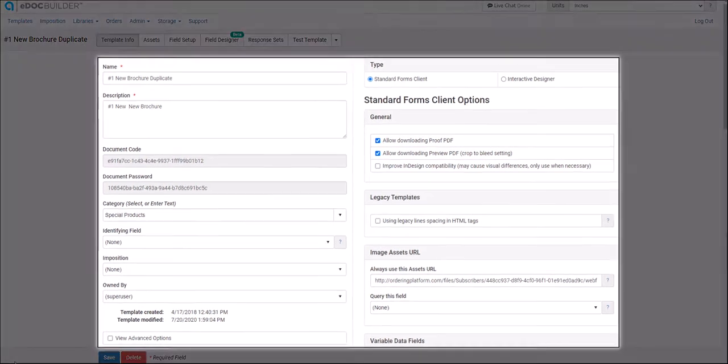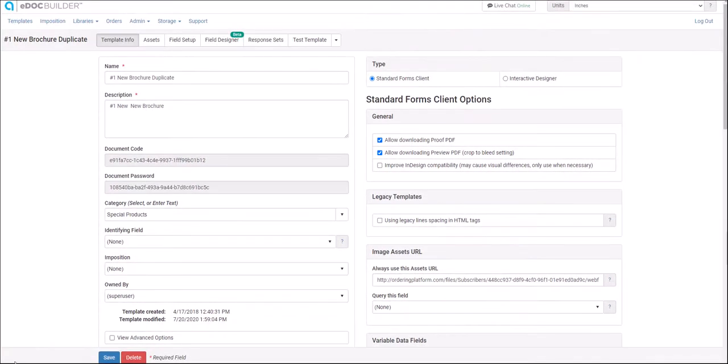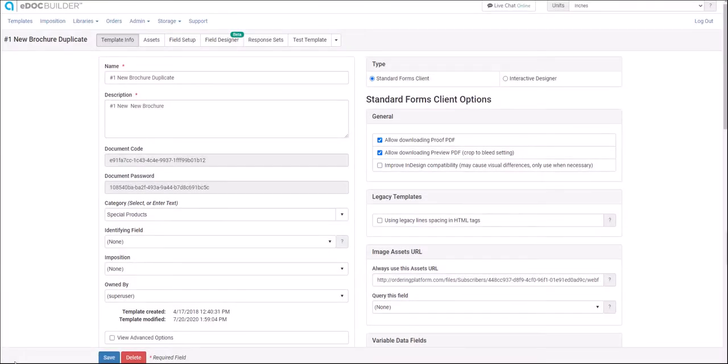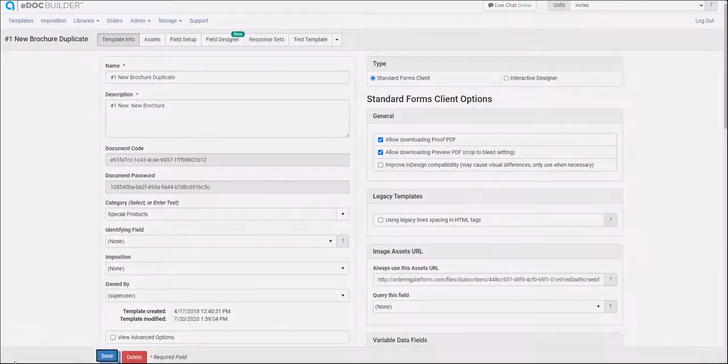The Template Info page allows you to identify and apply global preferences to the template that you just created. The Template Info window opens to display the name of the template that is currently open. After making any changes to the settings in the Template Info page, do not forget to click Save Changes. Now let's look into the options pertaining to both forms and interactive designer templates.